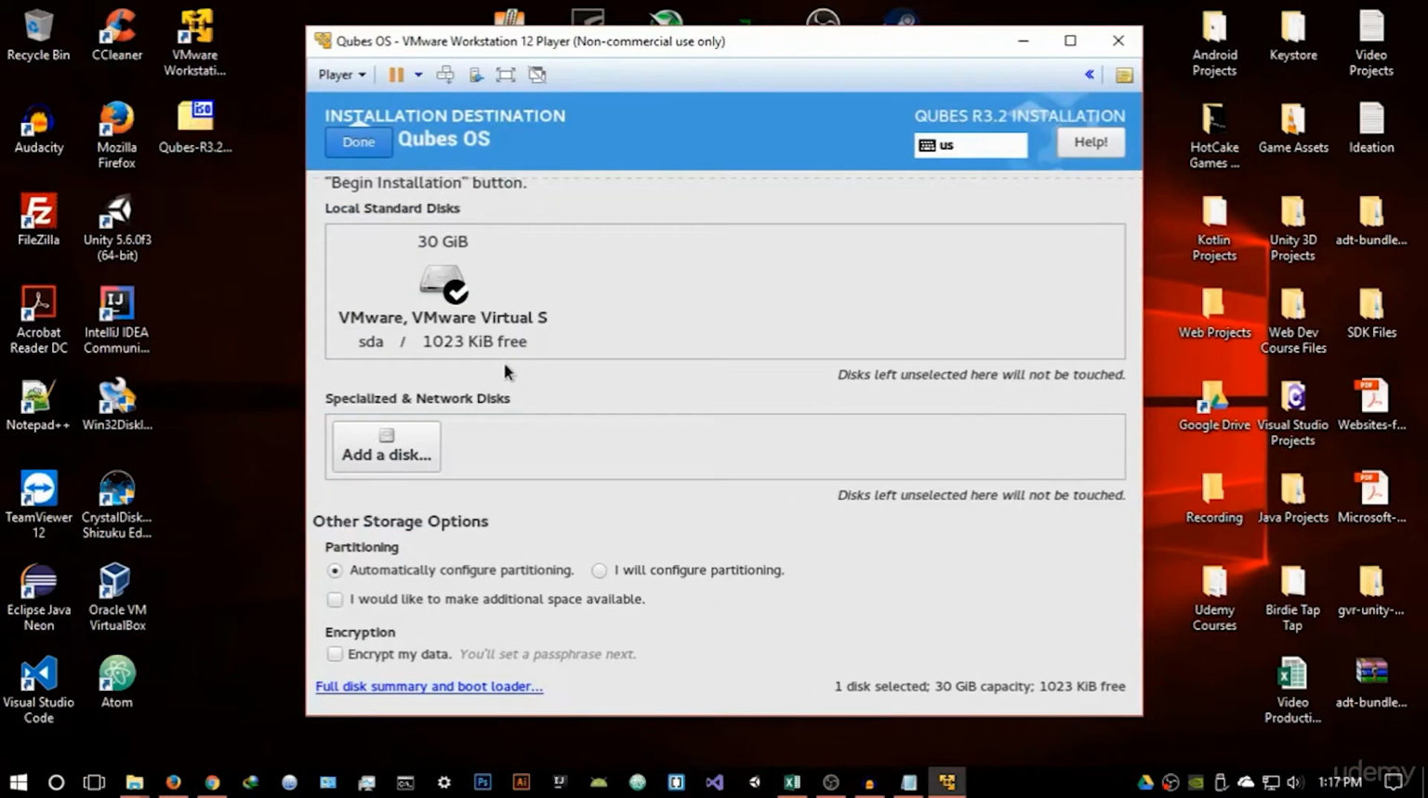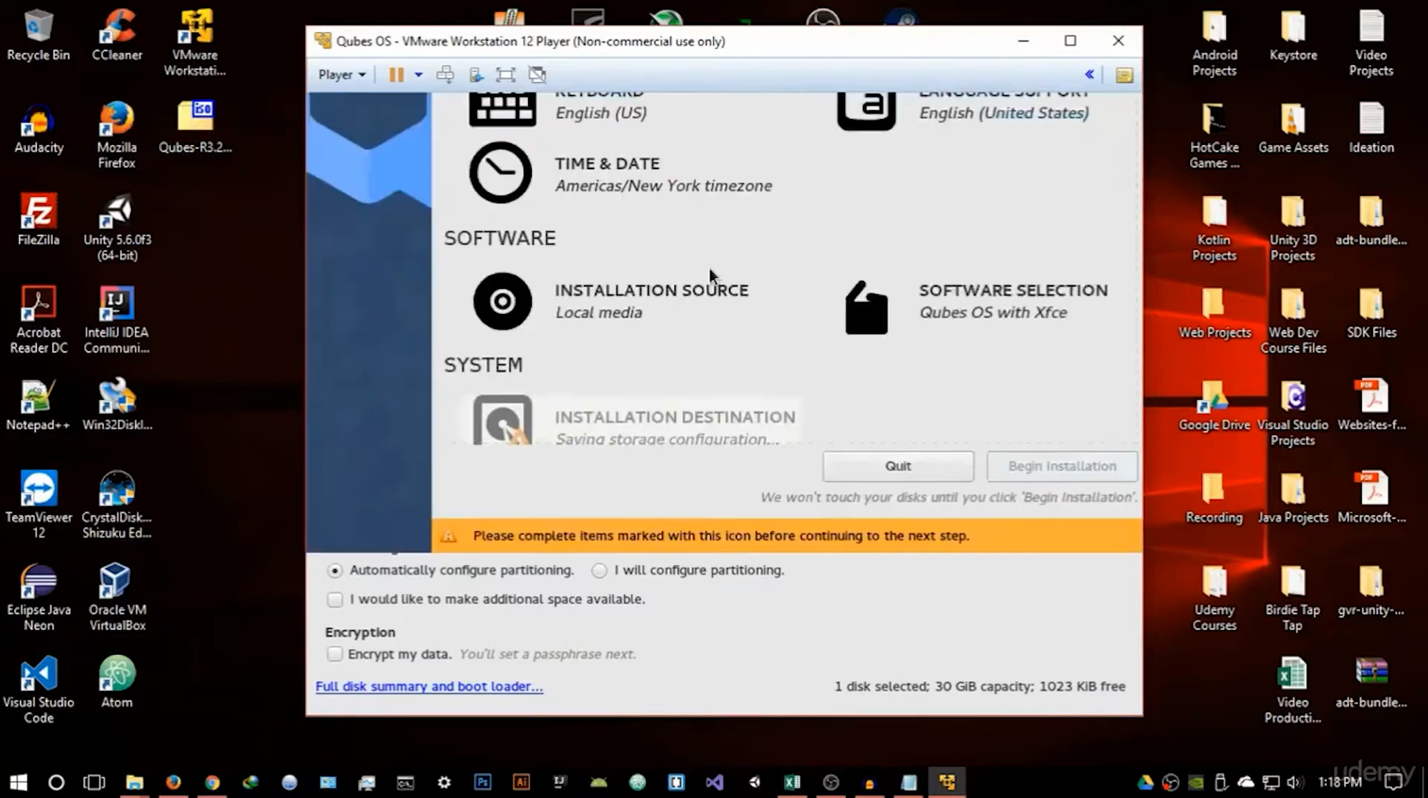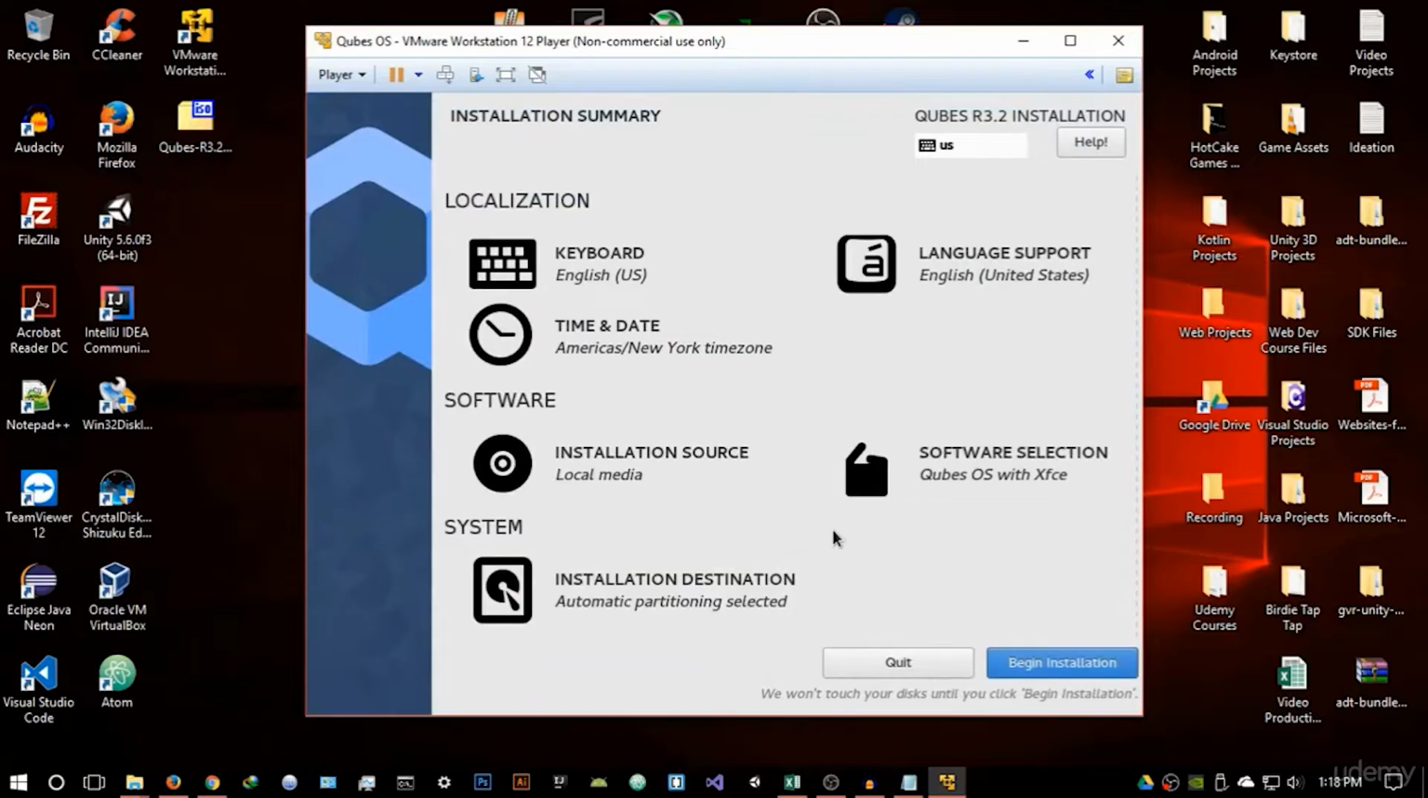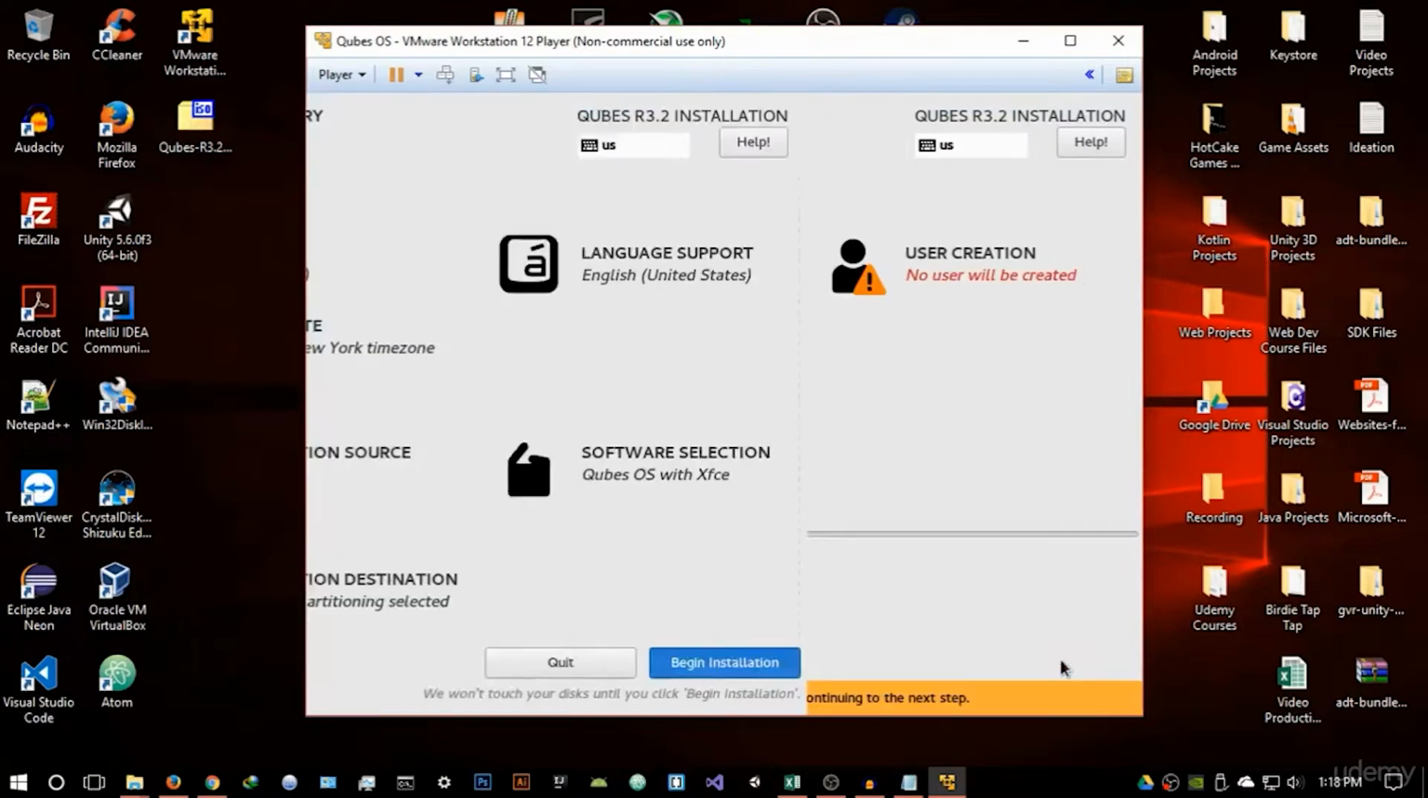Now again, if you're doing this the hardware way, which is basically installing it on another hard drive, you can basically just select the disk right here and just hit automatically configure partitioning. Or if you're experienced enough to do it, you could go into I will configure the partitioning, which I would not recommend for beginners. But if you're doing this the virtual way, which is what I'm doing now, just hit done, and you should be good to proceed.